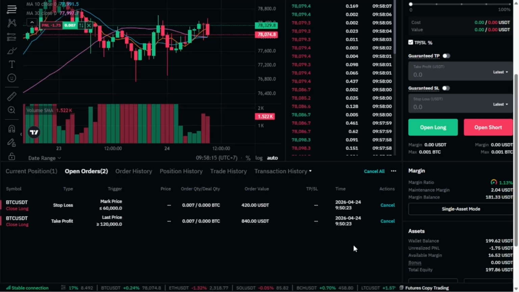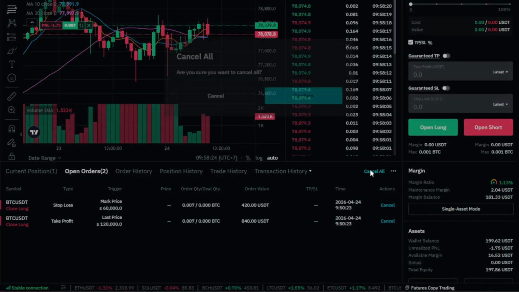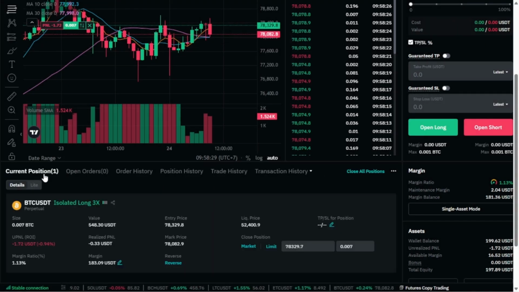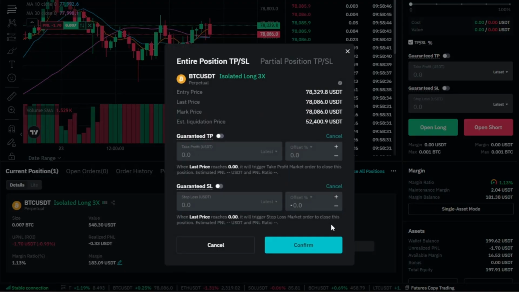Now I showed you how to set a take profit and stop loss before your trade. Next, I'm going to show you how to add one after your trade. So we're going to cancel these orders here. Head back to current positions, and we can see there is an option that says take profit and stop loss. We are going to click on this icon here. And again, we can set our take profit and stop loss just like we did before our trade.